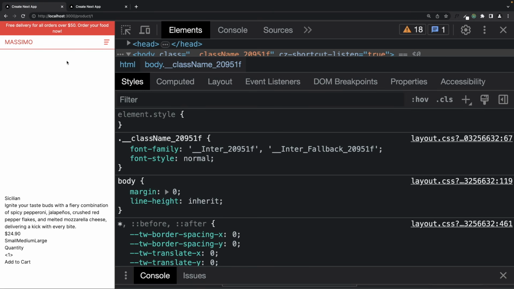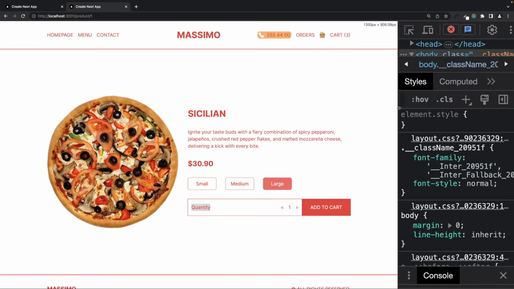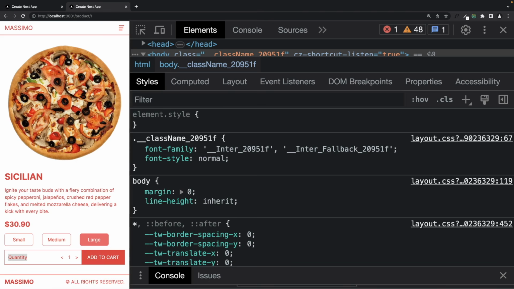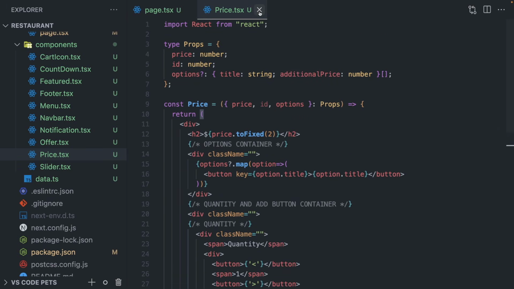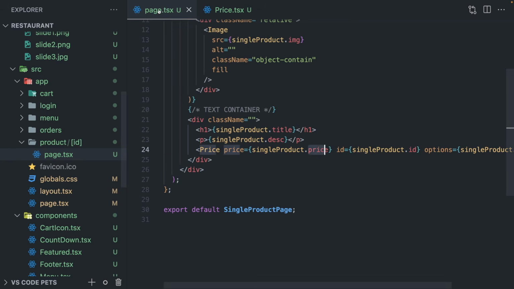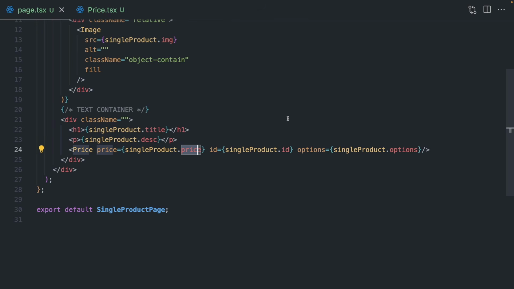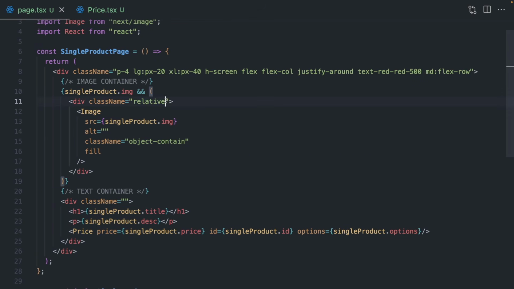Firstly, let's take care of our image. Let me shrink this console. Okay, you already know how to do that. I can close this price. Actually, it can stay. Let's open up our page and close this sidebar. And I will say width full. Height will be 1.5. In this case, it's gonna be the other half. Let's see right now.